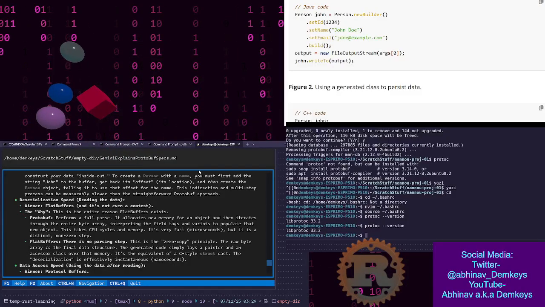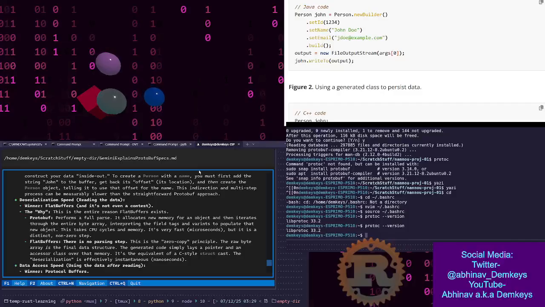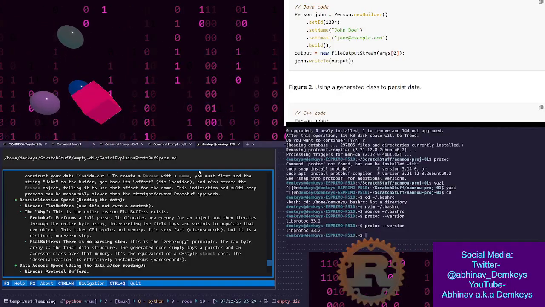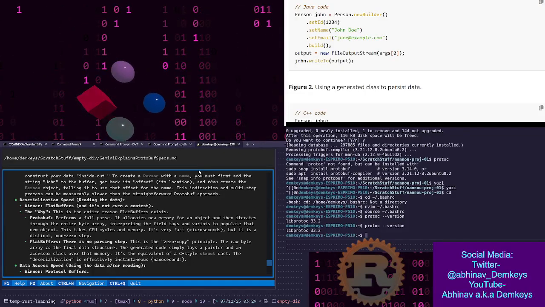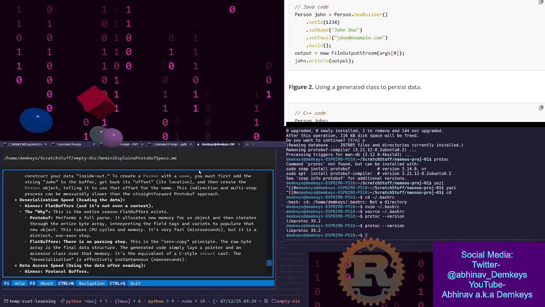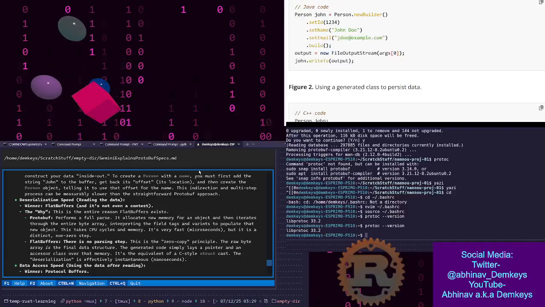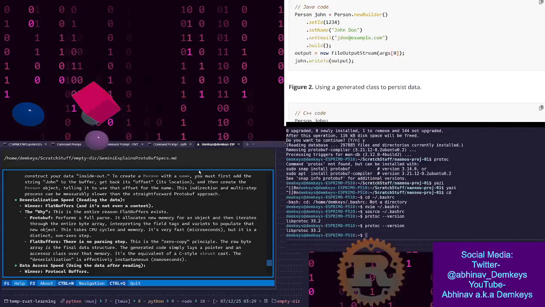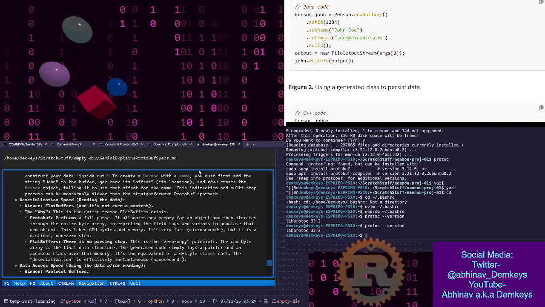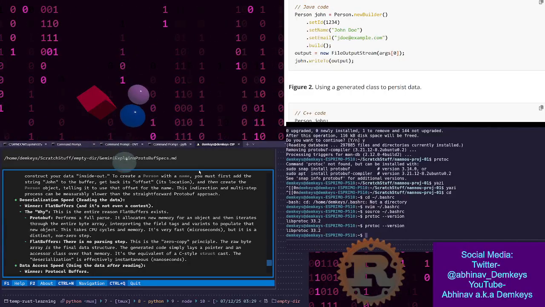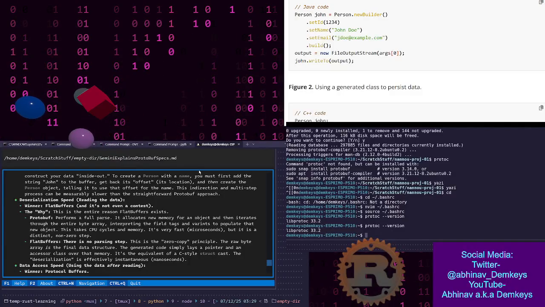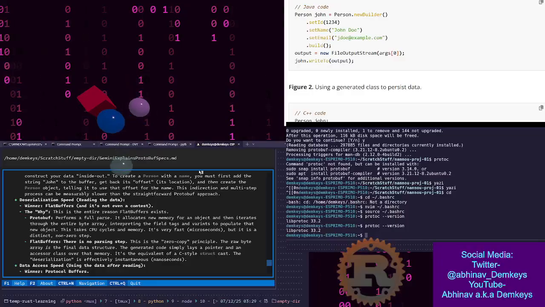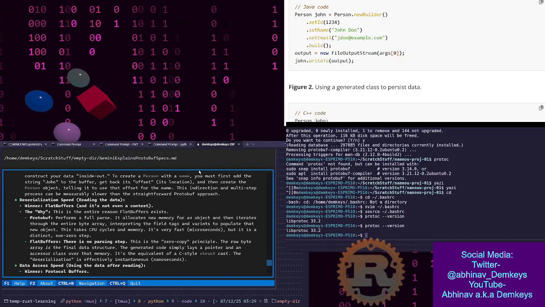FlatBuffers, there is no parsing step. This is the zero copy principle. The raw byte array is the final data structure. The generated code simply lays a pointer and an accessor class over that memory. It's the equivalent of a C-style struct. The deserialization is effectively instantaneous.